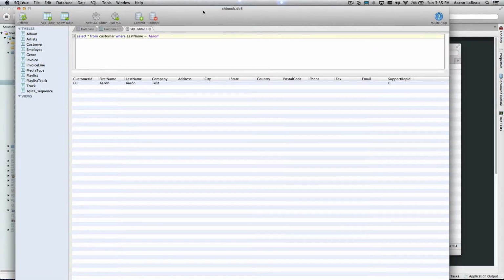That's what I wanted to show you today: how you can get access to the database files that you're using inside of the simulator to look at the data inside of them.